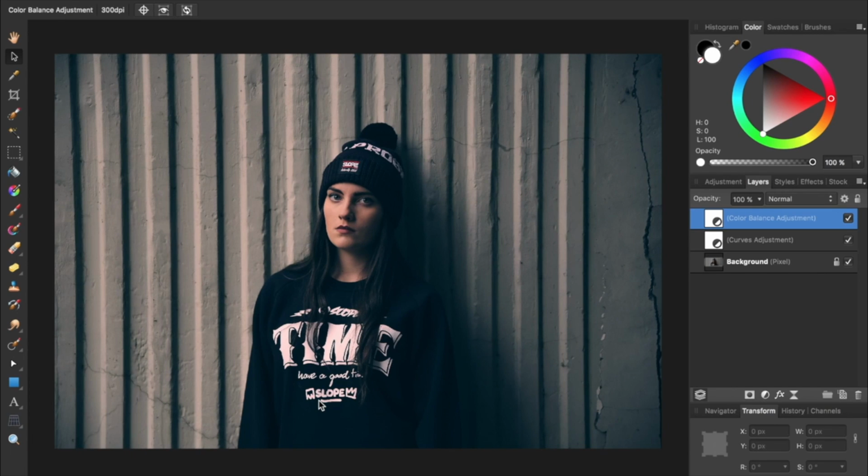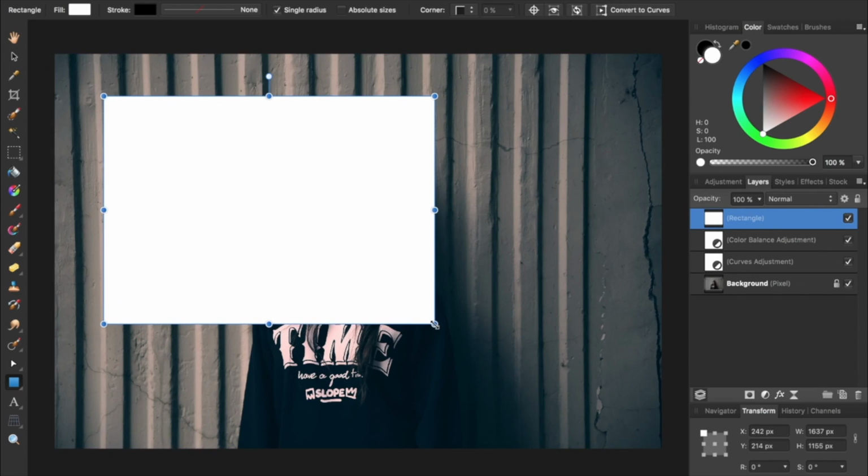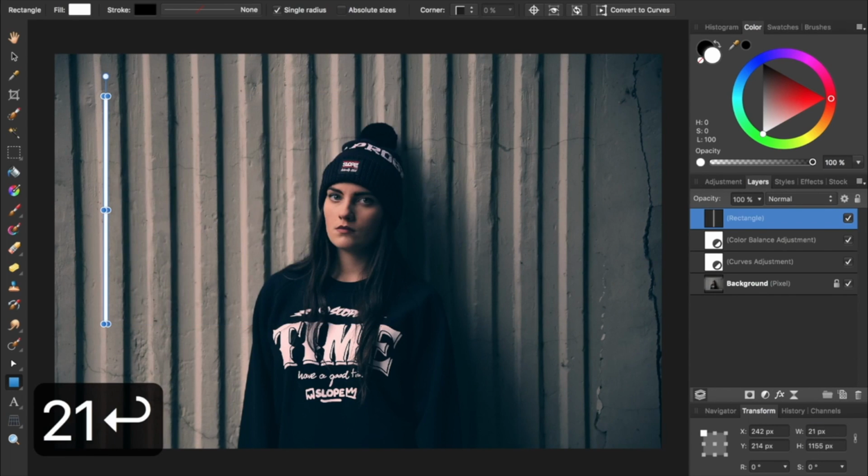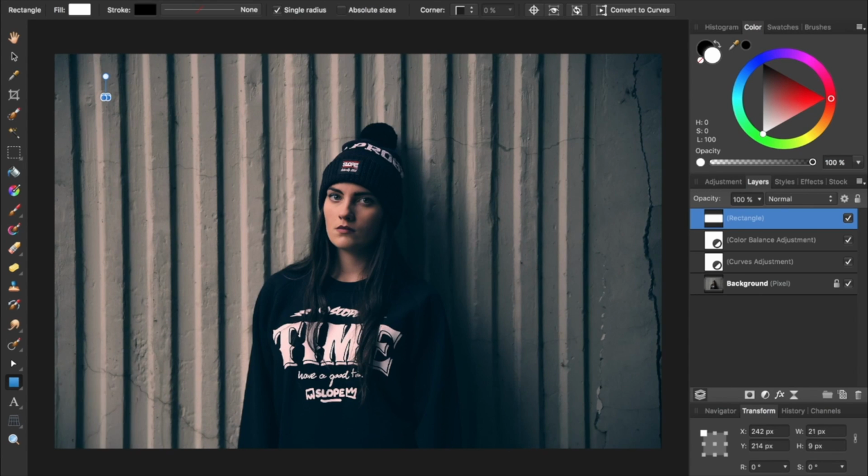Now I'm going to get the rectangle tool and click and drag to make a rectangle. Then in the Transform panel, I'm going to change its width to 21 and its height to 9. Then I'll press V for the Move tool. And while holding down Shift, I'm going to click and drag to resize the rectangle.